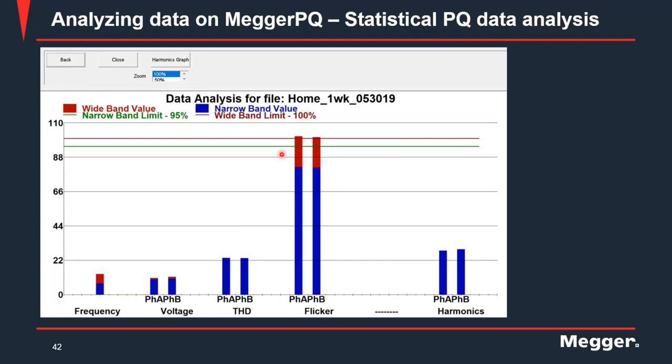So the narrow band value is the majority of the data, and you want that data to be under the green line, which is the limit for the majority of the data. And then you have wide band value, which is the complete data, and that data needs to be under the wide band limit, which is the limit for the complete data. So if the brown section of the graph exceeds the brown line, then it's a fail. If the blue section of the graph exceeds the green section, then it's a fail.